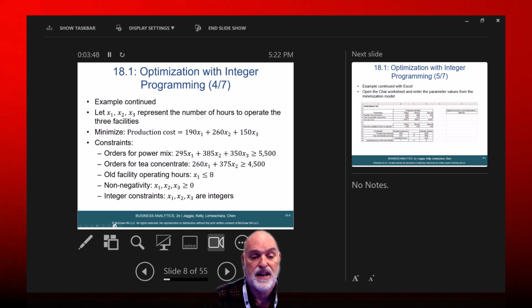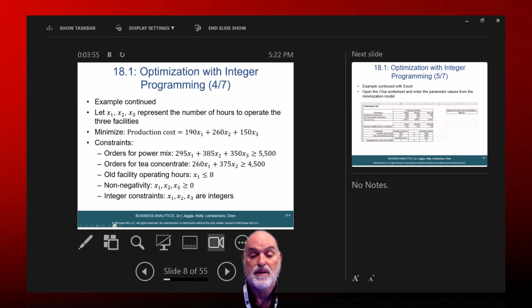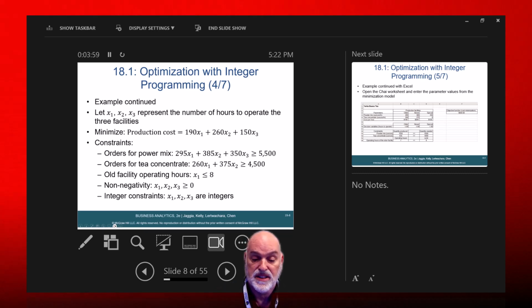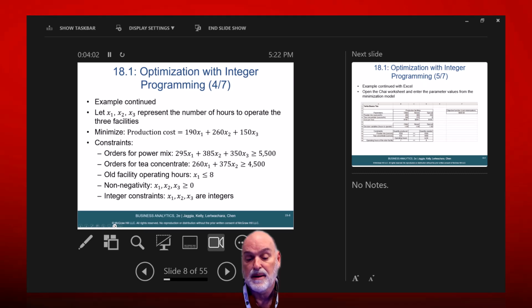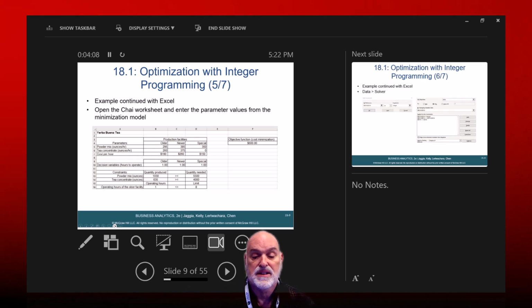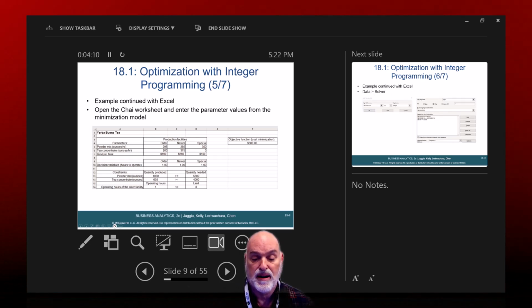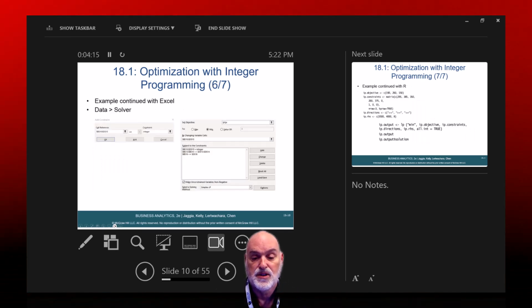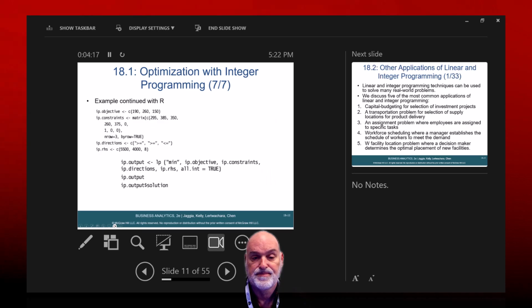Example continued. You have X1, X2, and X3 represent the number of hours to operate the 3 facilities. Minimize production costs and the constraints: orders for powder mix, orders for tea concentrate, old facility operating hours, non-negativity, and integer constraints. Here it is worked out with the worksheet. We plug in all of our parameters here using Excel, using R.